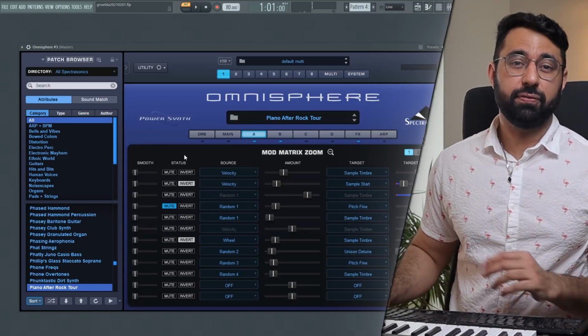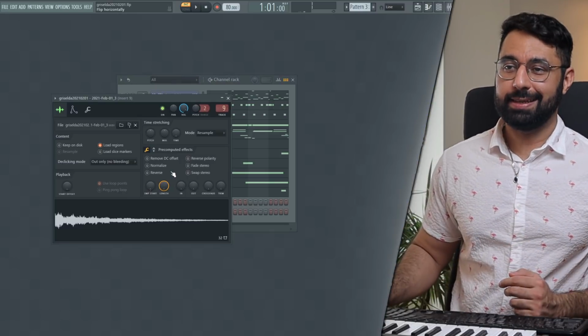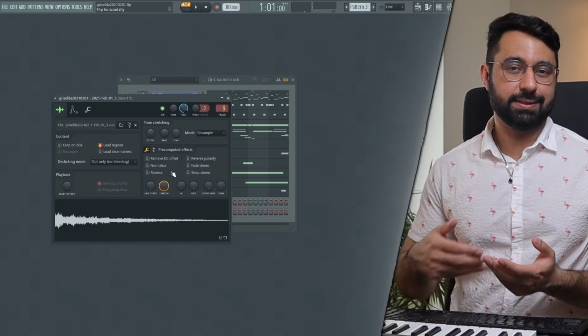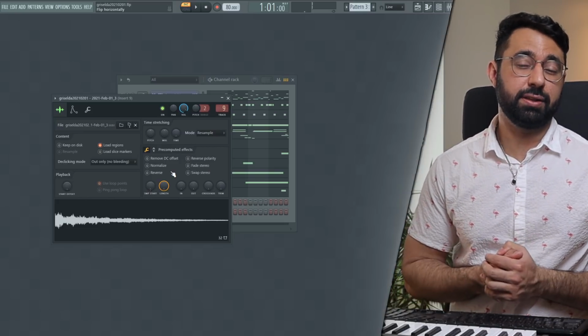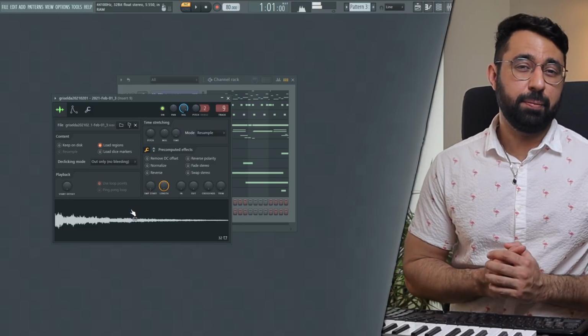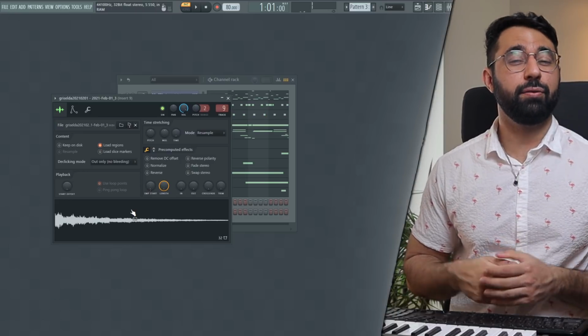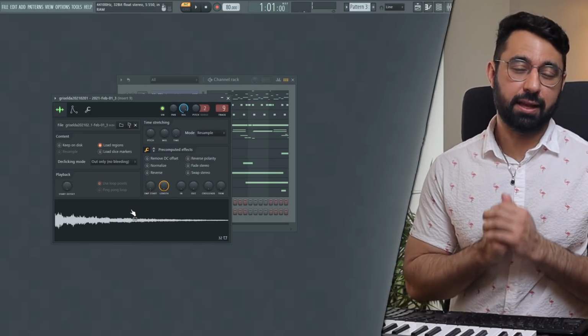So whether you want to turn off all your modulations within your plugin, or you want to print out your sounds like I did here, this is going to help create some consistency so your sounds aren't changing throughout the entire beat. And this will help you create that sampled feel in your beat. It's a small little detail, but it can make a really big difference depending on the sounds that you're using.